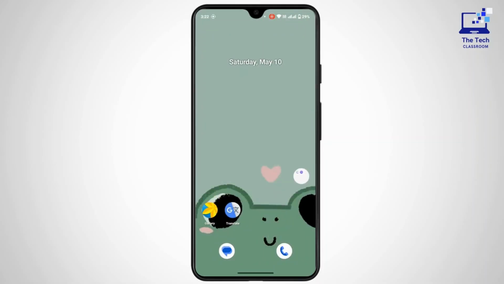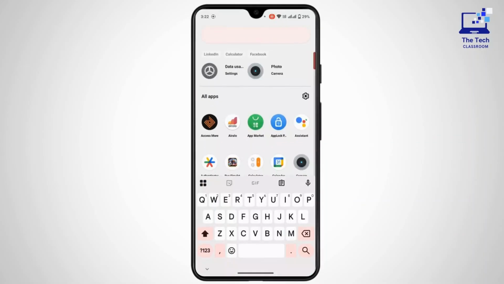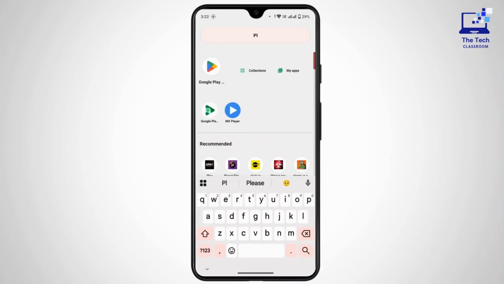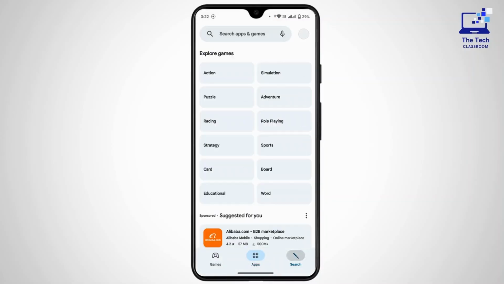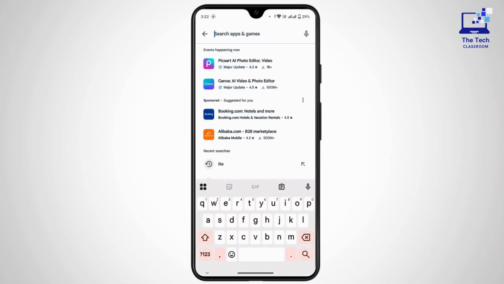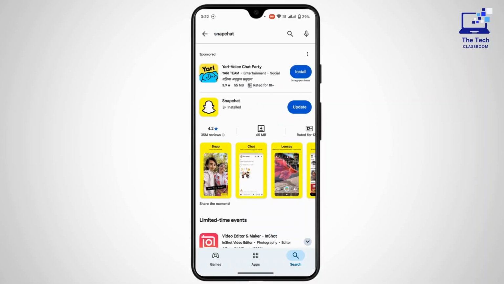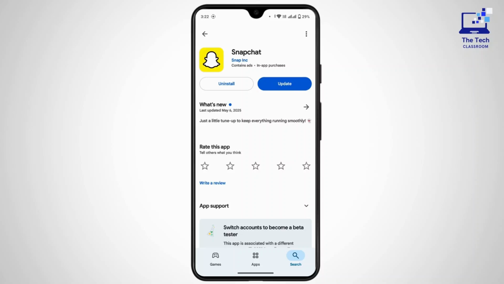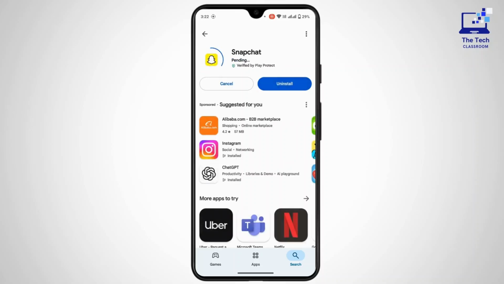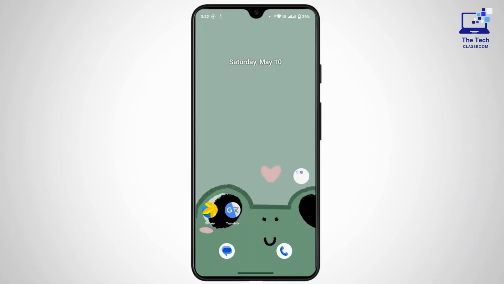If it still persists, then make sure that the application is up to date. To check for updates, open the Play Store. Navigate to the search icon and in the search bar, search for Snapchat and make sure that the application is up to date. If any updates are available, make sure to update the application. Once the update is complete, go back and check if your issue is solved or not.